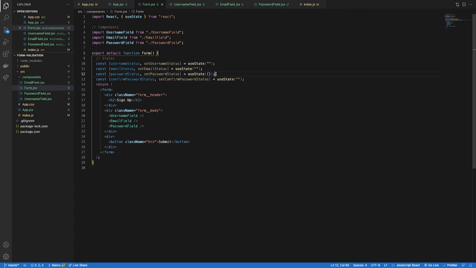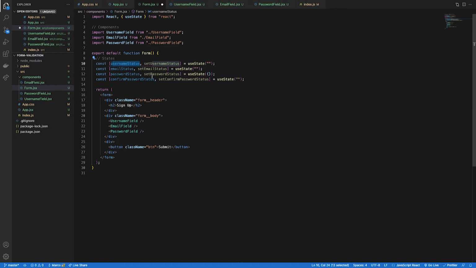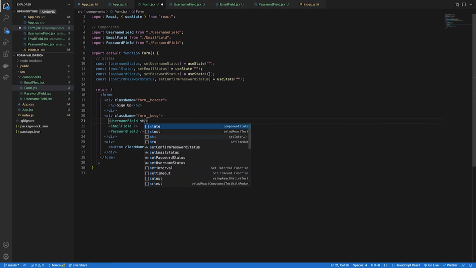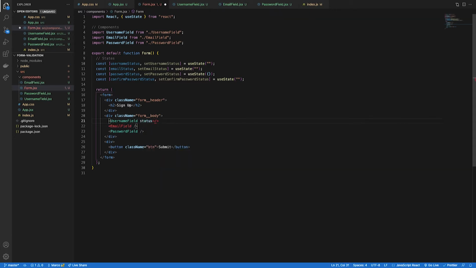for the entire thing. Now that I have these functions, I have basically the status of the input and the function to change it. What I can do now is give it as props. So I'm going to give it a status, and the status is going to be the username status. And also the set status is going to be set username status. And it's going to work in the same way as for the other ones. There's just going to be a small difference, because here I want the email status, and here I want the set email status.